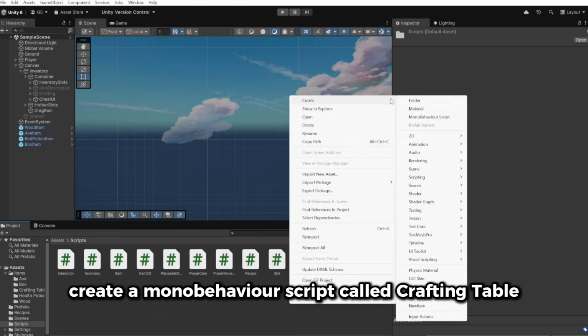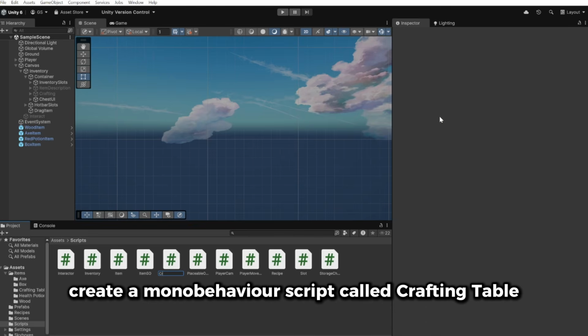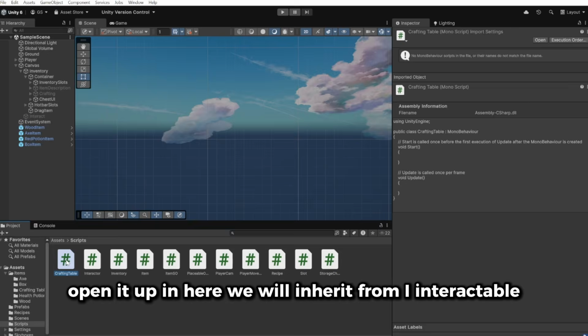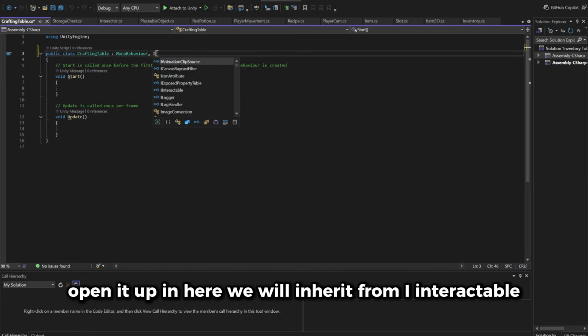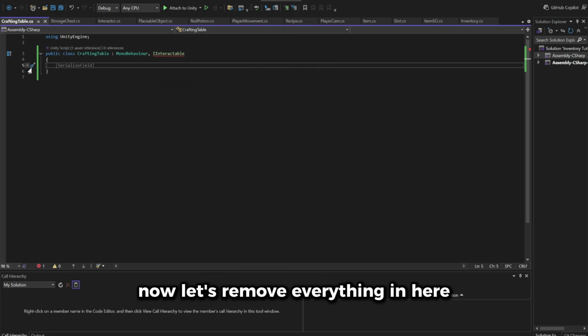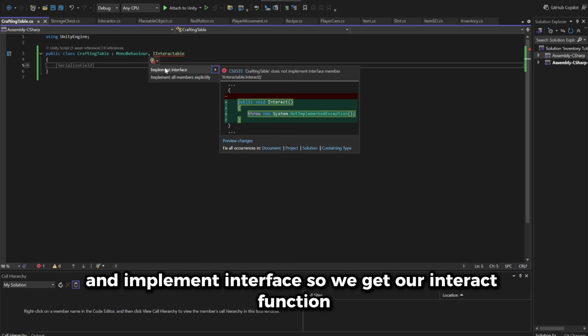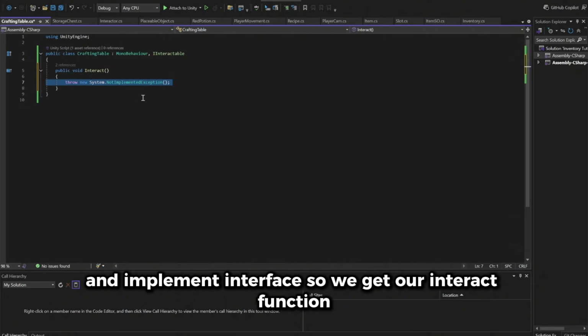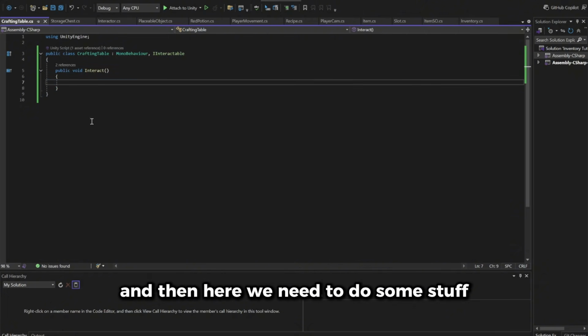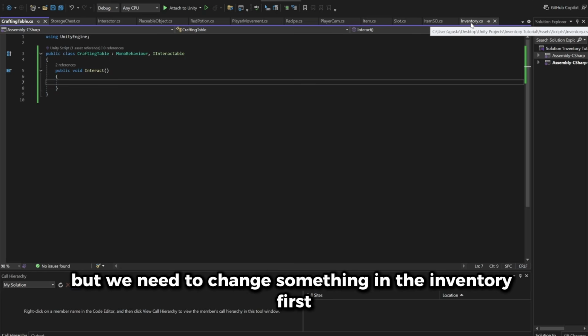So I'll right click, create a MonoBehaviour script called crafting table, open it up. In here we will inherit from IInteractable, which we created in the last episode. Now let's remove everything in here and we'll hover over here and show potential fixes and implement interface so we get our interact function. And then here we need to do some stuff, but we need to change something in the inventory first.